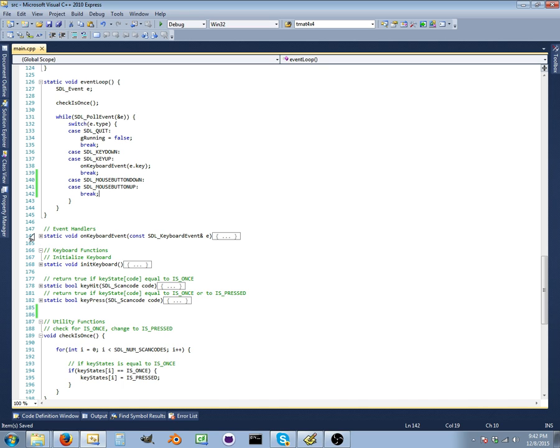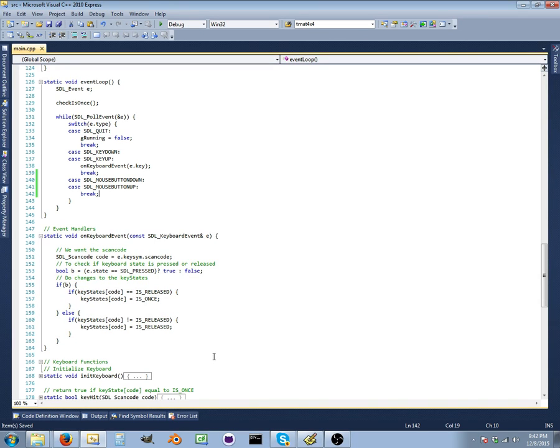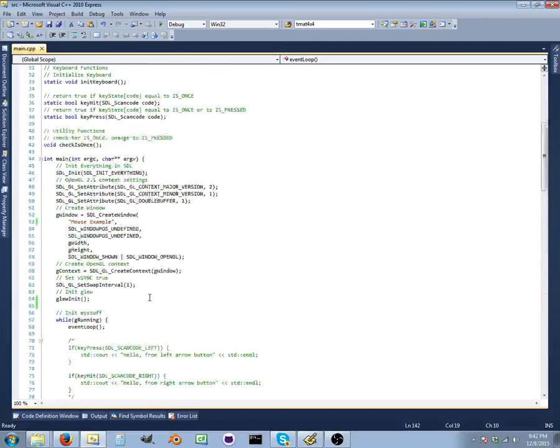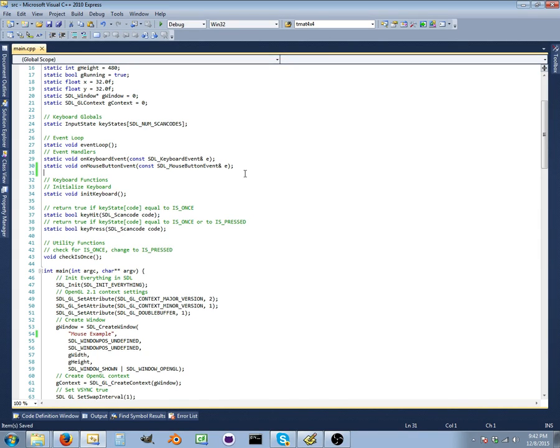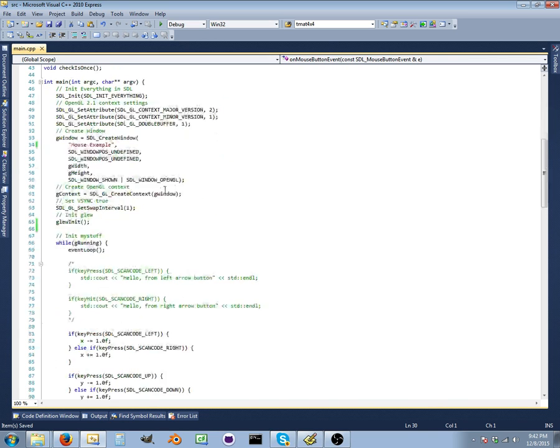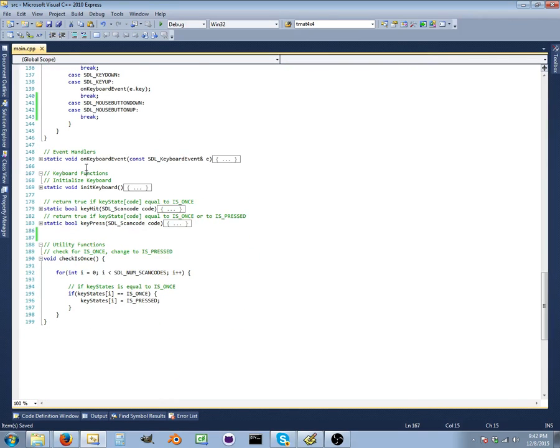The mouse can be handled in a similar fashion. For one, we have a SDL mouse button event, so let's create a function that will be a handler for it. It's going to be static void on mouse button event. We're going to pass it a constant SDL mouse button event e, and this is where we're going to handle all mouse button related events.